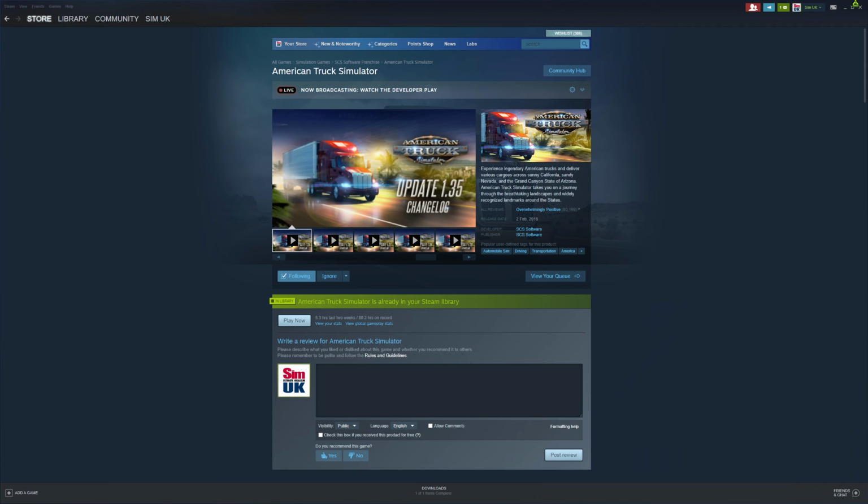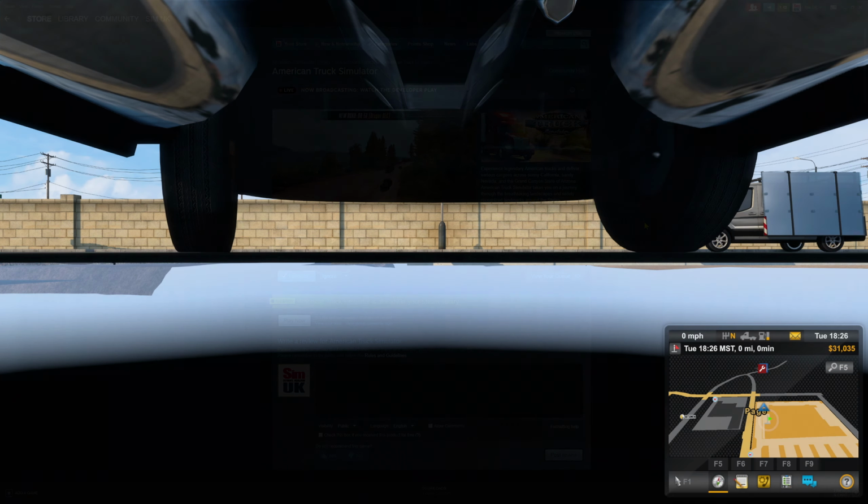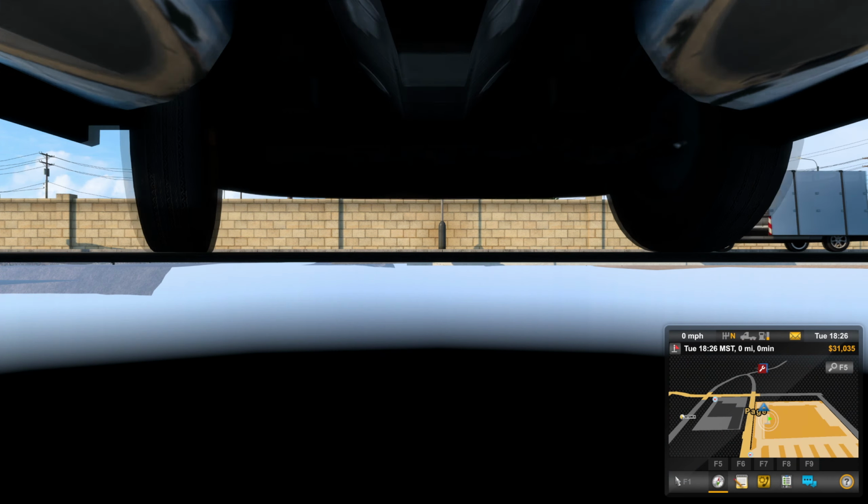And then all you need to do when you're in game is press 0. Yeah, 0 will take you underneath the truck. Annoyingly, it doesn't save height position or anything like that. This could so easily be implemented by SCS Software, and it's such a shame that they haven't done it.